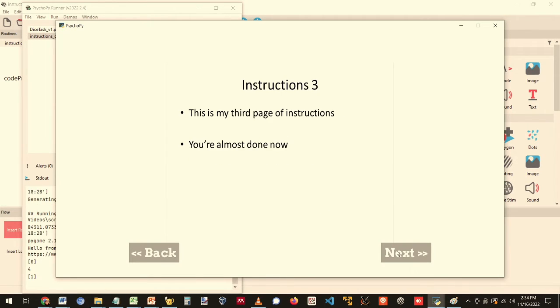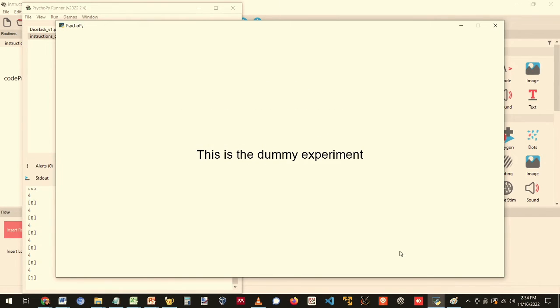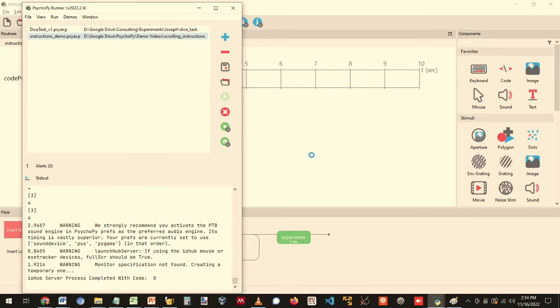So forwards, backwards, forwards, backwards, doesn't crash, forwards, into the experiment.